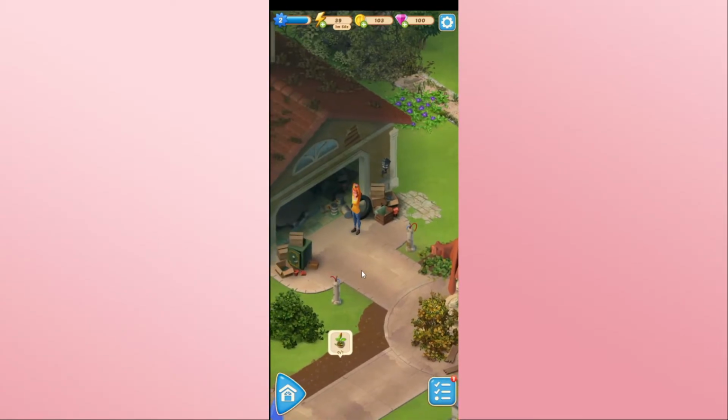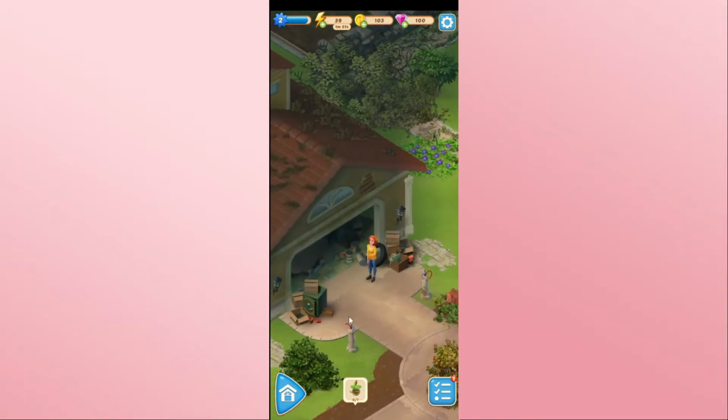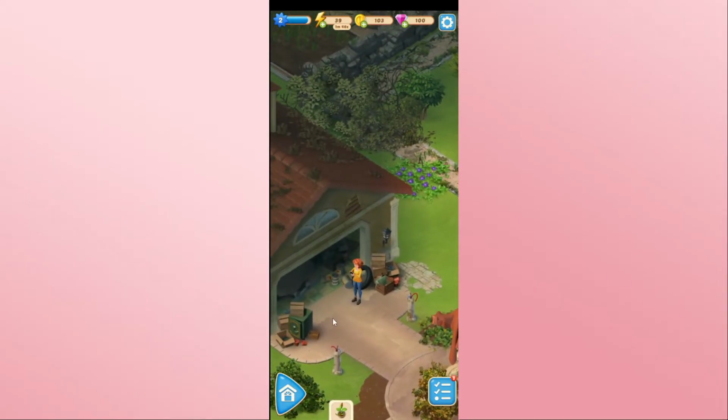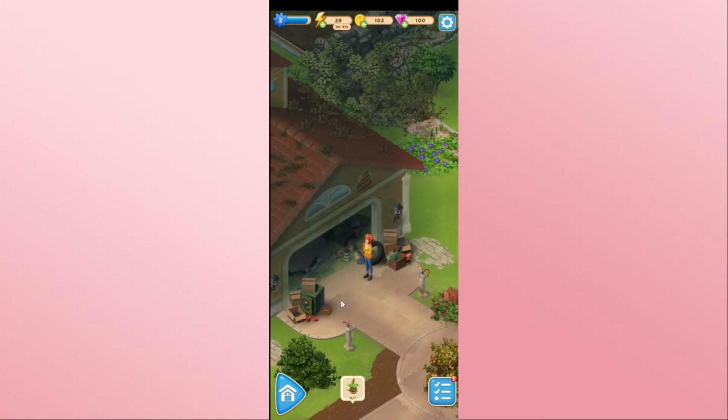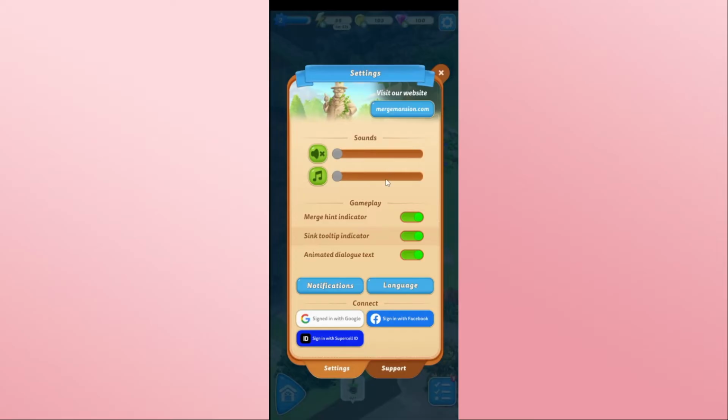First of all, open up the Merge Mansion game on your device. And when you open it up for the first time, you will not be asked to log in directly, and you will instead be guided through the game. Now, once you have access to the gear icon at the top right corner, go ahead and tap on it, and now you will see the connect option at the bottom.